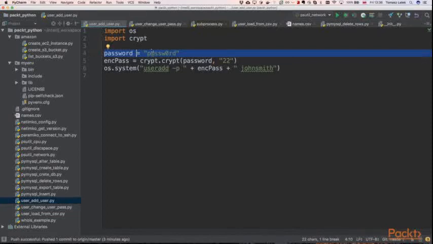So let's say that this is a password like this. So this is a string. Next, we need to encrypt that password, because the operating system util that we will use in a moment needs to have an encrypted password passed. So we are calling the crypt method on the crypt package, and we are passing a password that is a string and a second argument.